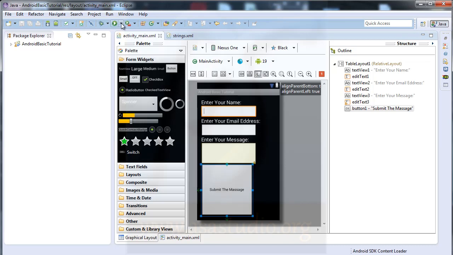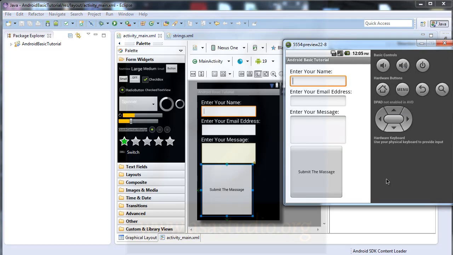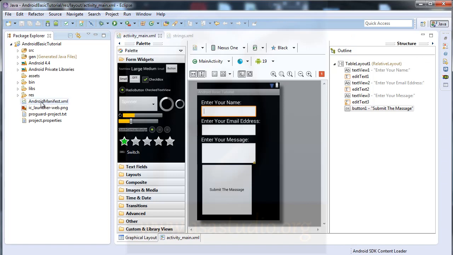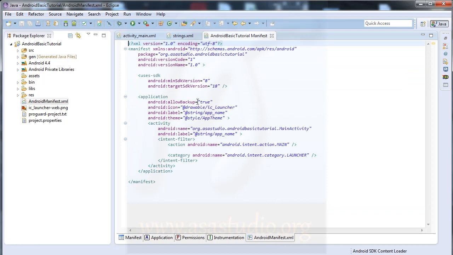Now I go to my application and show it in the simulator. Okay, here I still have a white background. Why? If I add a theme in my application, I must change a different value in the manifest. Okay? And now I go to my folder. Here, android-manifest.xml. Open it and go to android-manifest.xml. And here I need the Android theme.